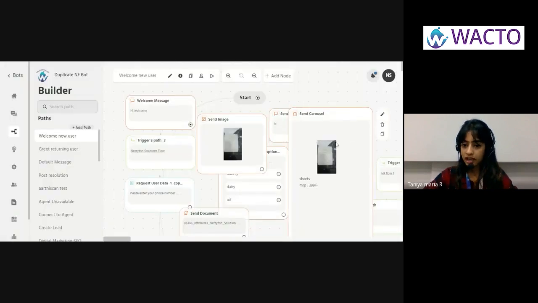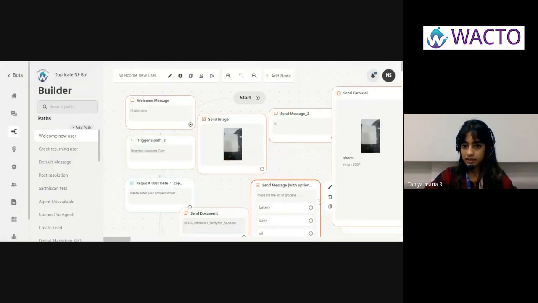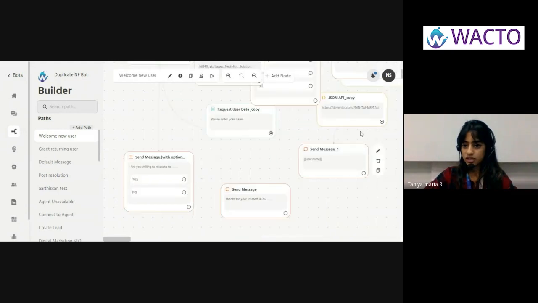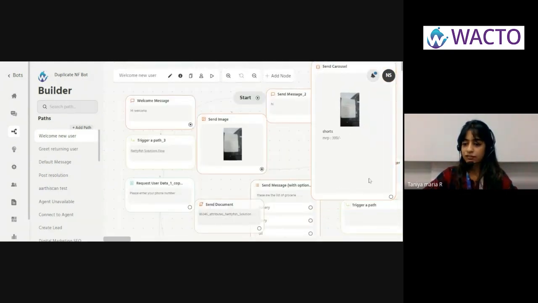So if you want to check out the path, how these nodes are connected, what you need to do is, if you want to connect this message with this message, you have to click this and drag it over here. So send message was connected with send image. The next one, send image with send carousel, can be connected by dragging the cursor. So when you point it towards send carousel, it will be connected to send carousel. And if you want to connect send carousel with send message with options, you have to drag it again. And this is how it will be connected.